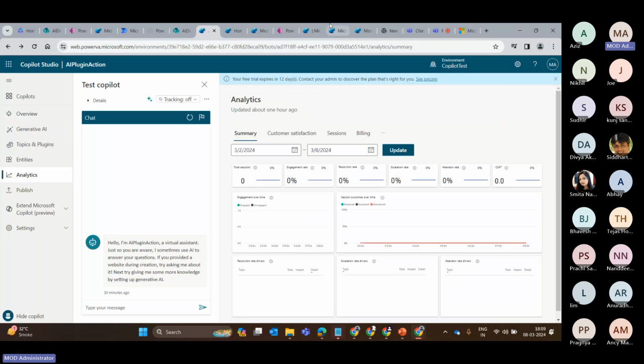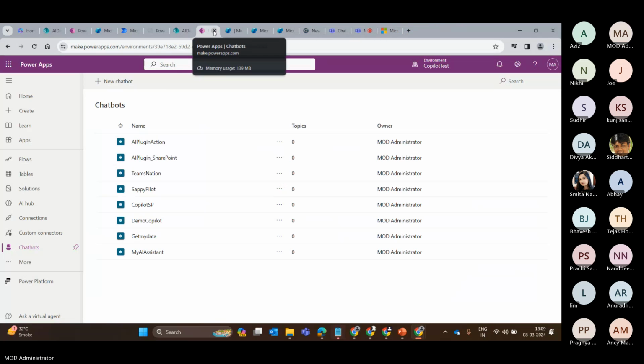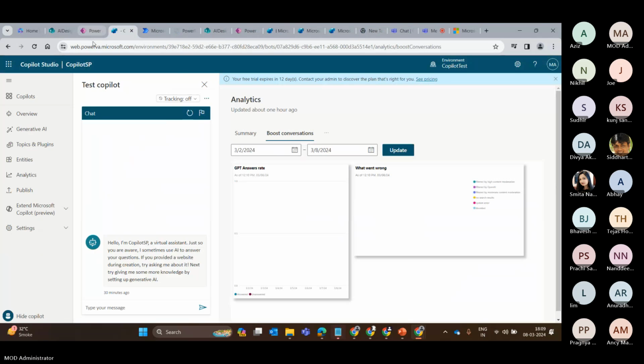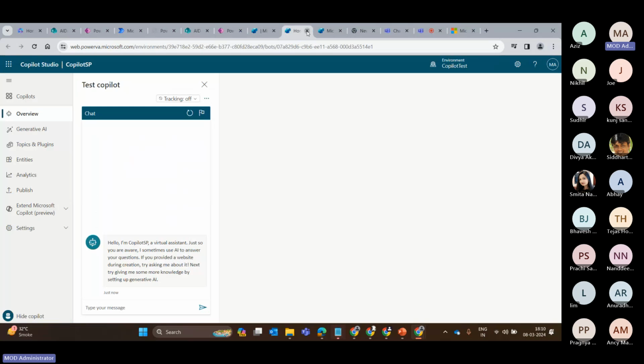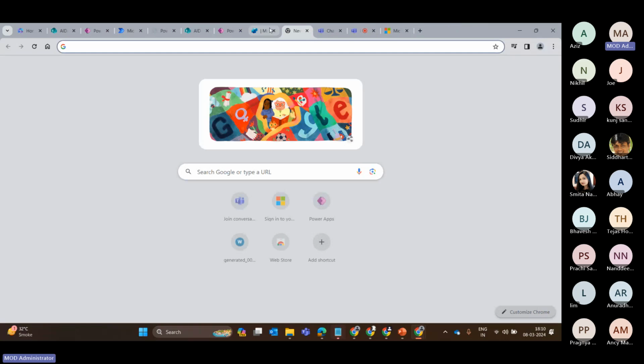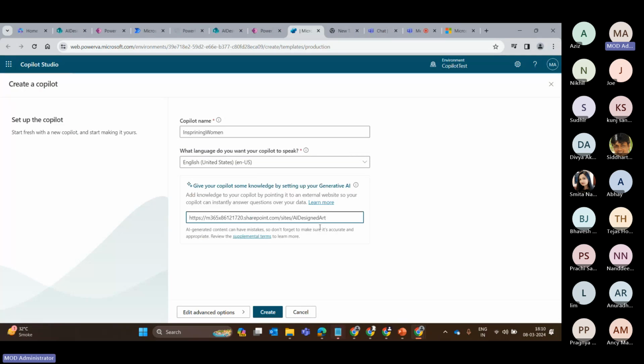I'll go to my Copilot. I think I lost where it was. So many tabs are open. I'll close each one of them so that I don't distract myself. Yeah, just close this one. Okay. I'll give my SharePoint website here.